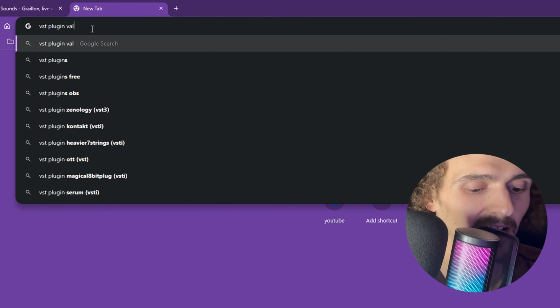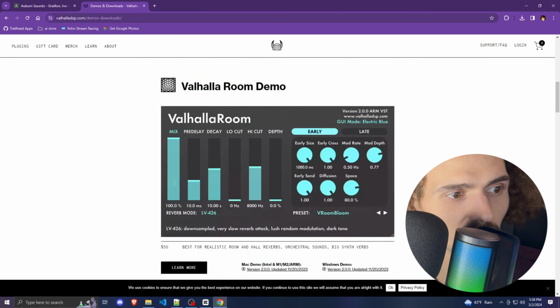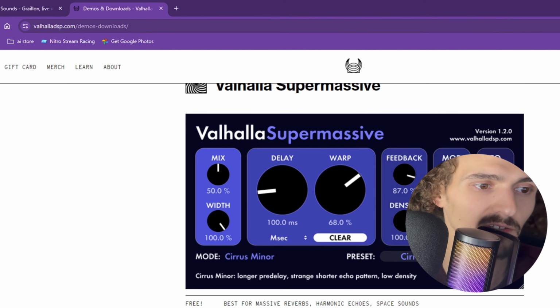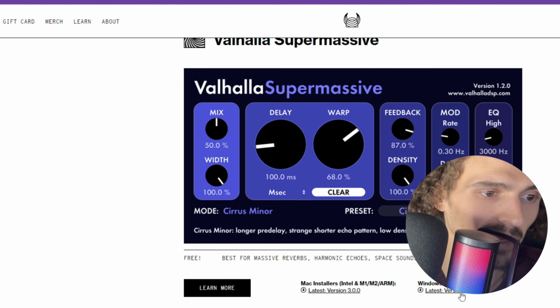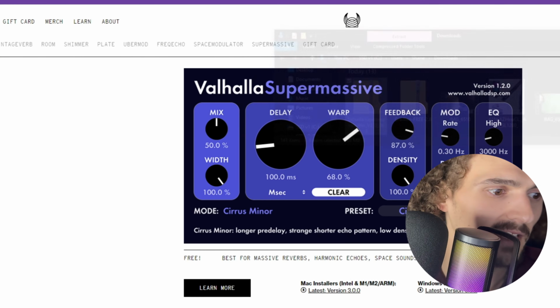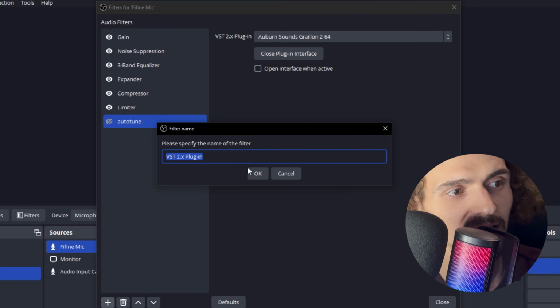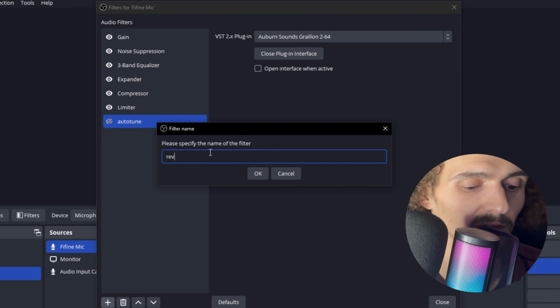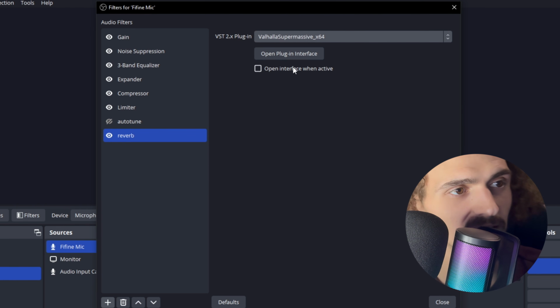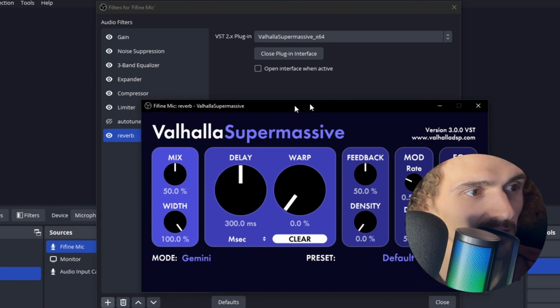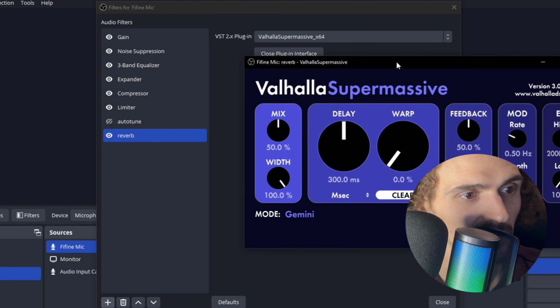Same thing with the other one, VST Plugin Valhalla Supermassive. Scroll down just a little, install for Windows, you click Windows. For Mac, you're gonna install on Mac. And it's the same process. You're going to extract it, save it, install it, and then once you go into your OBS, you should be able to open this up, go to VST 2.x plugin, click, or let's name this Reverb, open up Valhalla Supermassive, open your plugin, and there you go.